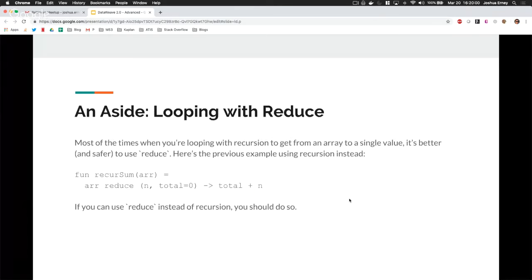So just a brief aside, looping with reduce. It's really important to point this out here because most of the time when you are looping with recursion, you can probably get it done with reduce, and it's probably better to do so as well, because with reduce, you don't have the potential to shoot yourself in the foot with what I was talking about earlier. You're not going to run into the problem of infinite recursion because of the way that reduce is set up and written as a function, it just goes through the array. It's not doing any kind of call to itself.